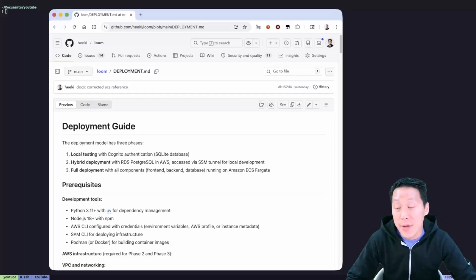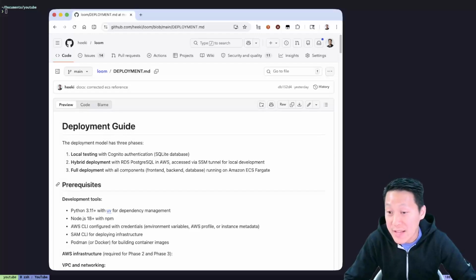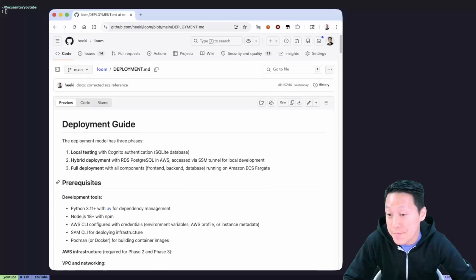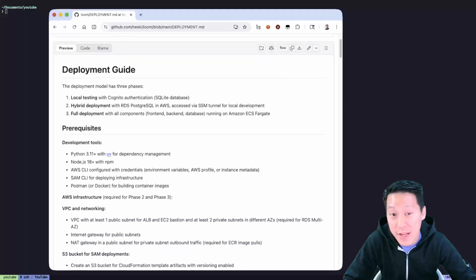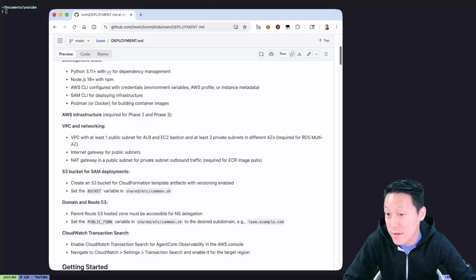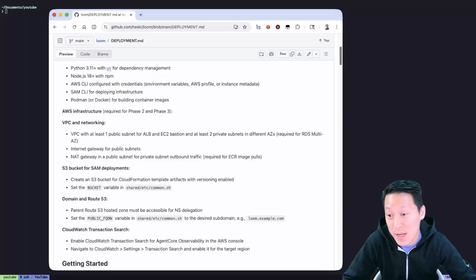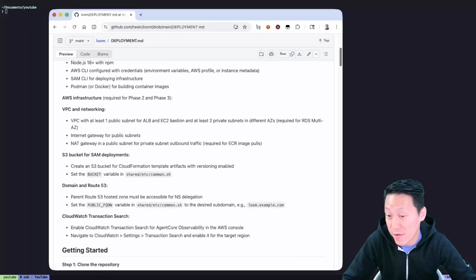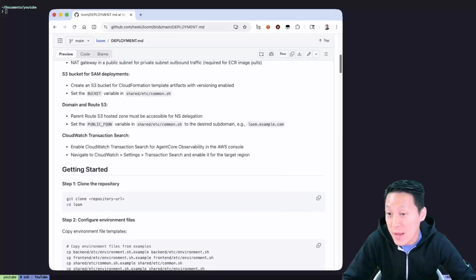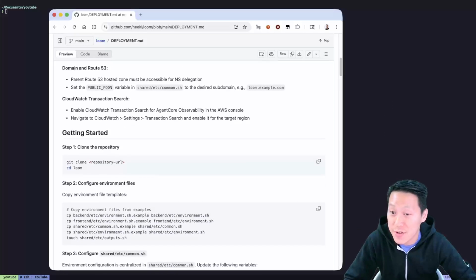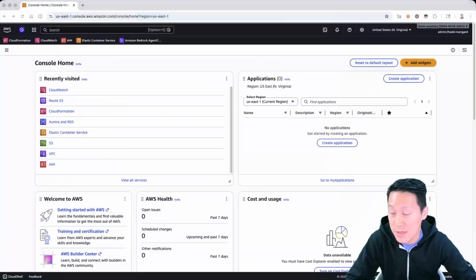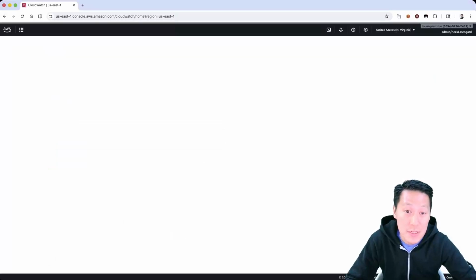Okay, so here we have the three deployment phases: local testing with Cognito, hybrid where we'll move the database into RDS in my AWS account, and the full deployment. These are a variety of the different prerequisites that I already covered as part of the chat right before this. So VPC networking, the S3 bucket, and the Route 53 configuration. The first thing that we'll need to do then is update the CloudWatch transaction search, and this is required for Agent Core observability. Let me switch over to the AWS console, and we'll click into CloudWatch.